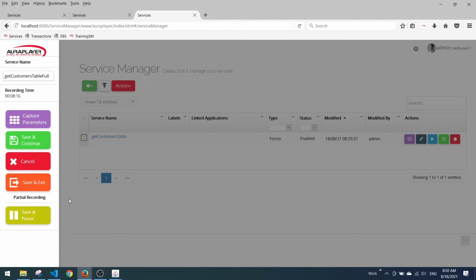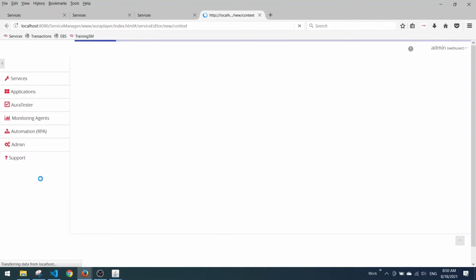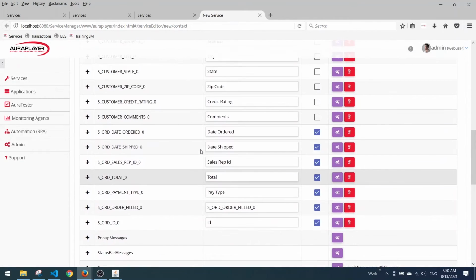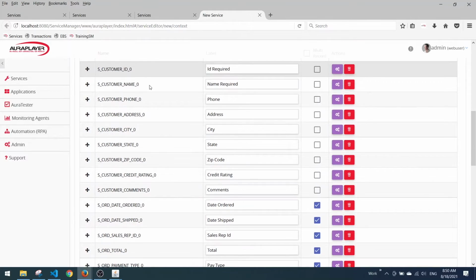So let's go back here. Let's do save and exit. And let's see what we got. So as you can see here, it captured all the fields from the header. So we have the phone, the address, the city, the state, everything. And we might want to remove some of those fields. We might want to save just some of them. We'll not deal with that right now.